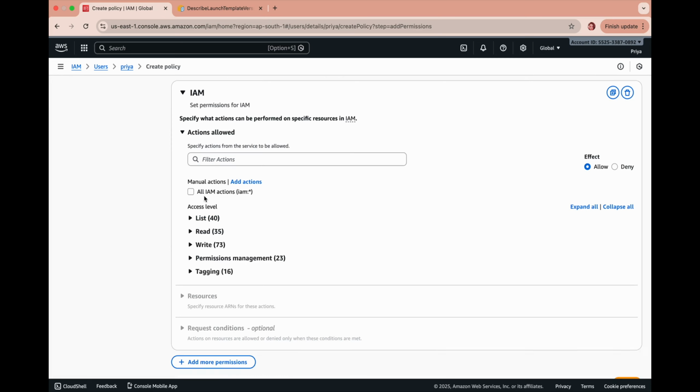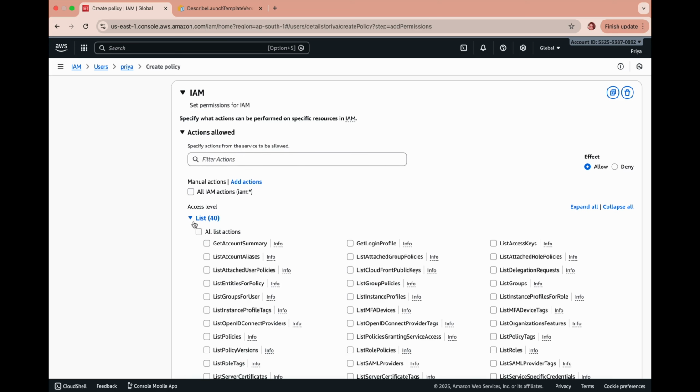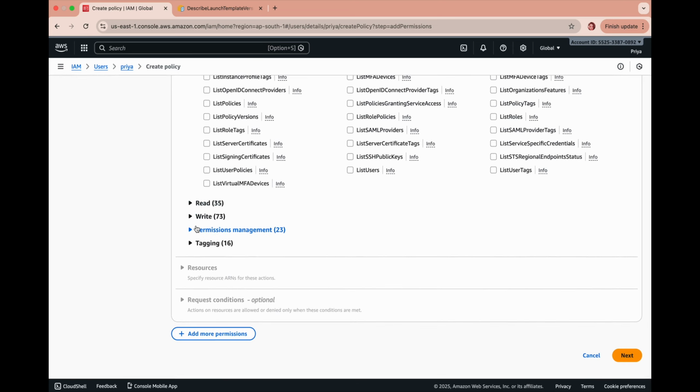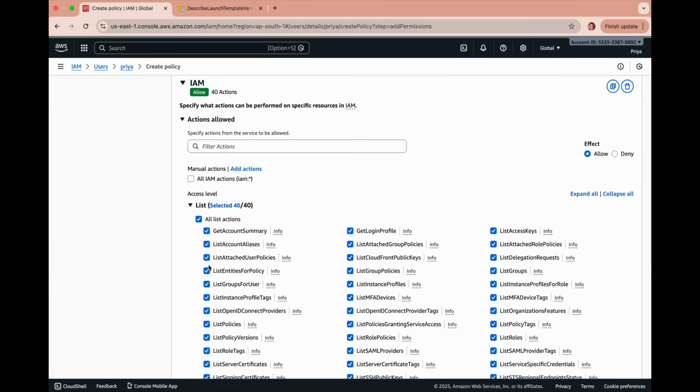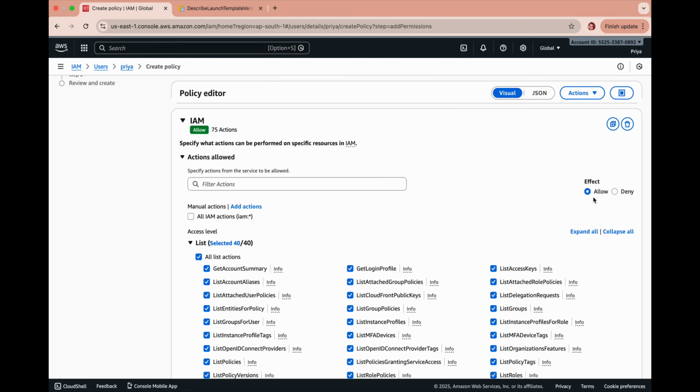If you want to allow all IAM actions, you can check this box. Otherwise, there are options for allowing list actions and read, write, and other actions. So I will select list action and read action. And here in effect, you can see allow option is selected. That means user will be allowed to perform all these actions. But if you select deny, so these actions will be denied for the user. So this time I will select allow.